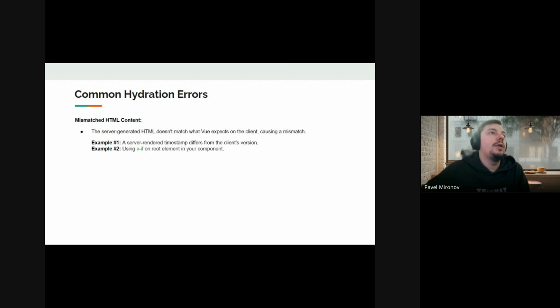So if we rely on some time, or we are generating some values based on the time, those timestamps will be different between server and client, and we will face this problem, mismatched HTML content. Example number 2, using the v-if directive on the root element in your component. As a best practice, you can solve that by not using v-if. You should probably prefer v-show for that, because v-show is not completely removing your element from the component.